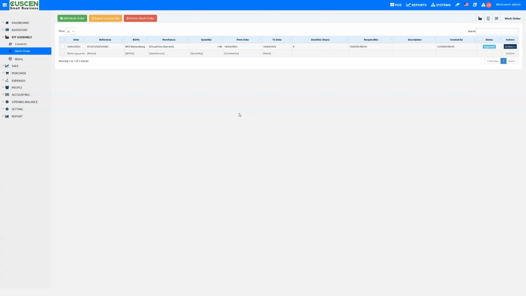Next to it is the warehouse column, indicating the location handling the order. The quantity column indicates the number of items to be produced or processed. Here it is set to 1. The from date and to date signify the start and end dates, which in this example both fall on the 16th of April 2024, suggesting a same day turnaround. The deadline days column is crucial for prioritizing tasks. A zero value, as we see here, often indicates an immediate action required.